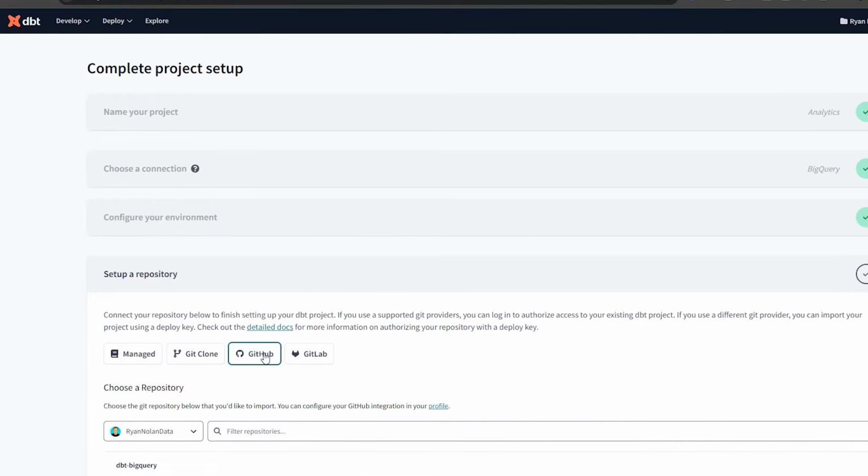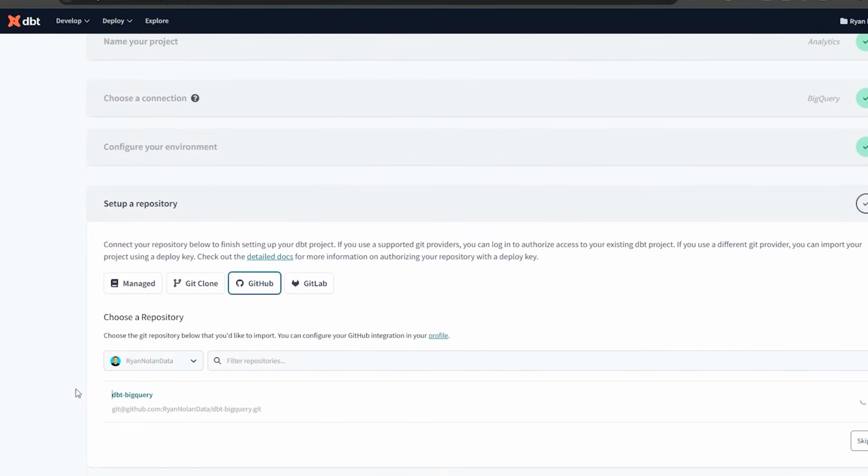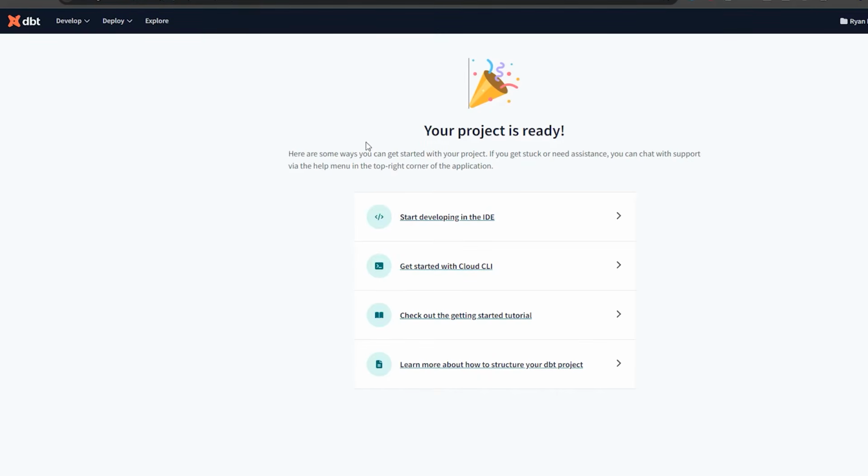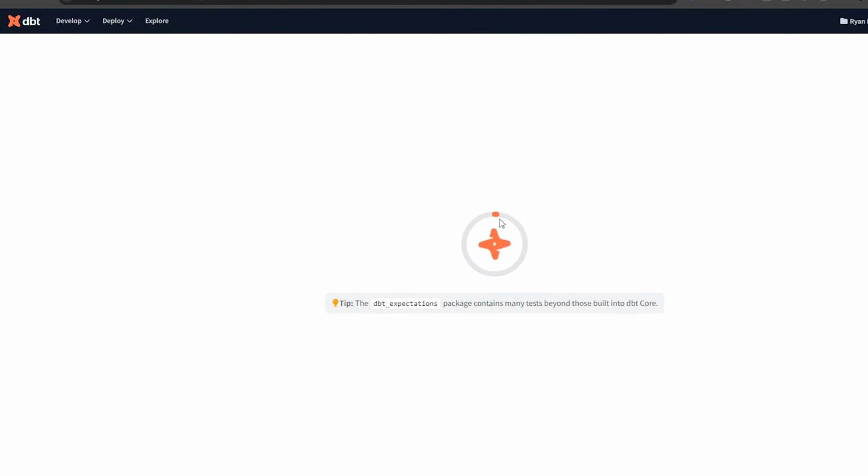So click on DBT BigQuery, and that says your project is ready. Here are some ways you can get started with your project. If you get stuck or need assistance, you can chat with support via the help menu on the top right of the application. Start developing, get started with Cloud CLI, check out the getting started tutorial, learn about how to structure your DBT. So I'm just going to say start developing in the IDE, and then this will load up over here.